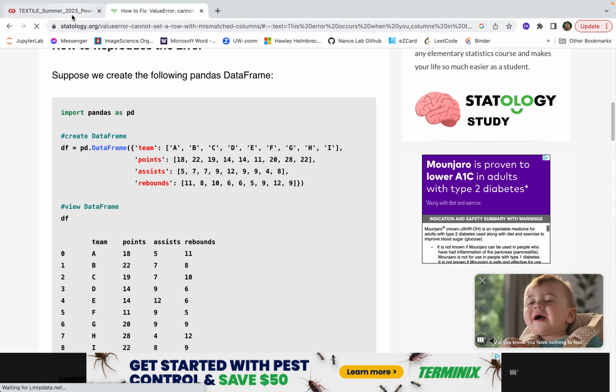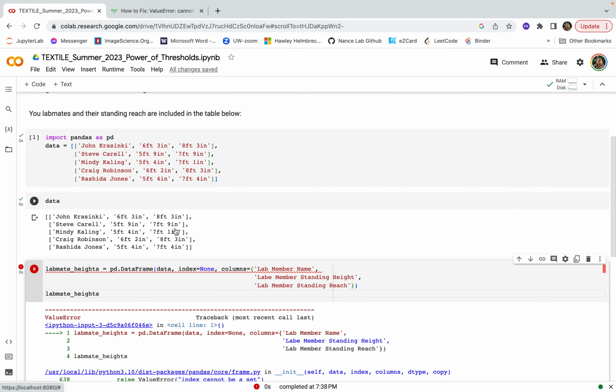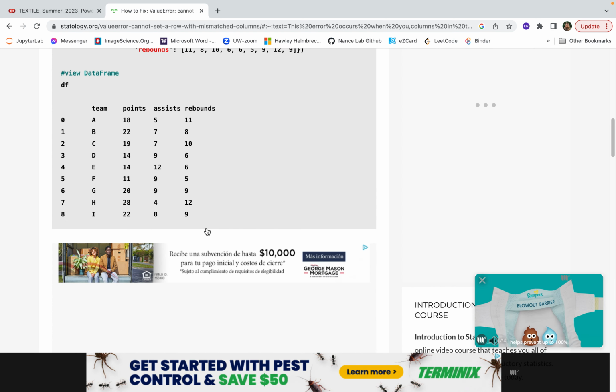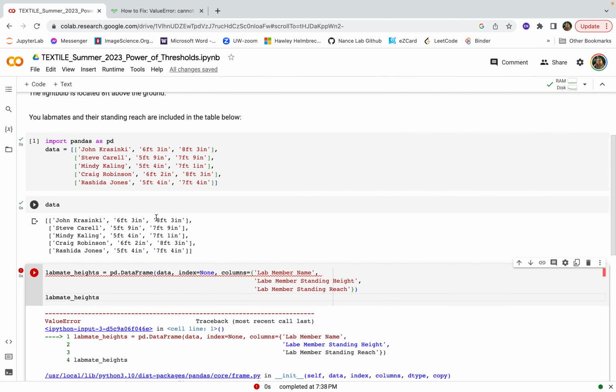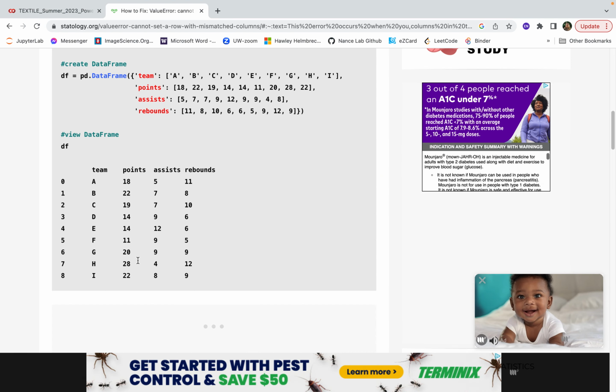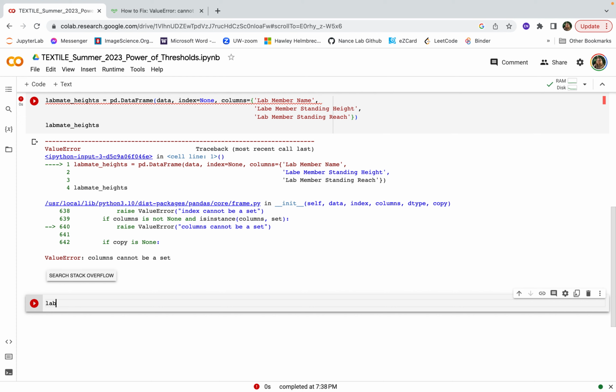Okay, we can create this in a different way. I have no idea what is wrong. So this is working in my example notebook in Jupyter Notebook, but we're going to try something different. So we're going to try this recommendation, which is to say labmate heights. This happens in coding. I don't know what has happened. Is going to equal pd dot data frame. And then we're going to have these columns. So we're going to open parentheses, open column, and we're going to say lab member name.